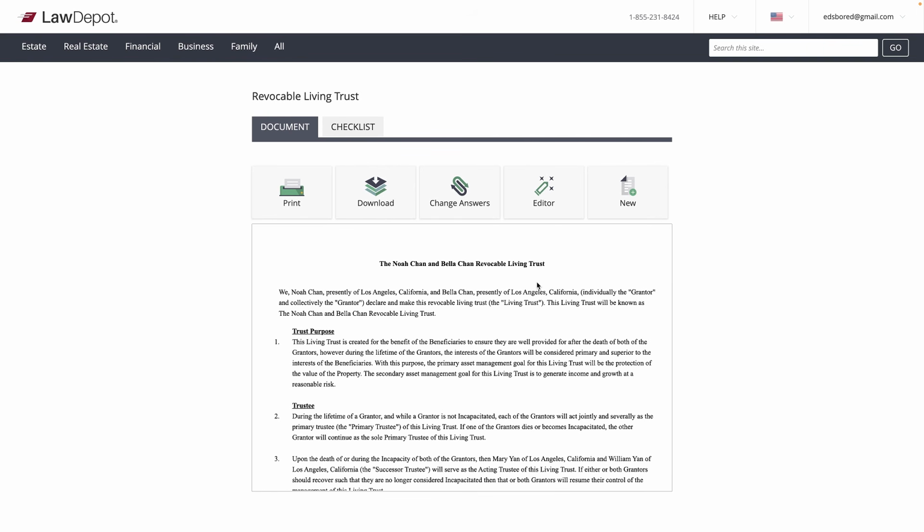So for Law Depot, in order to download, you have to sign up for the free trial. The free trial, it means that for 7 days, you get to download this for free, okay? And then after the 7 days, if you don't end your subscription, they'll charge you $35 per month until you end the subscription.